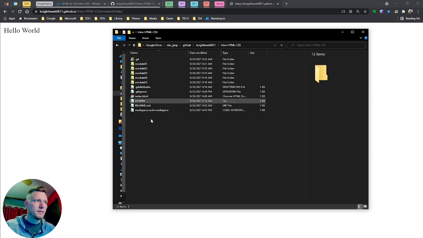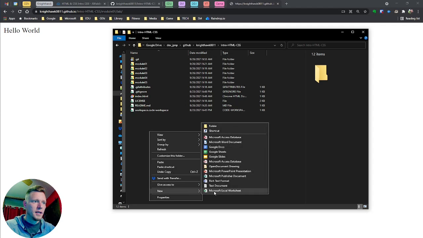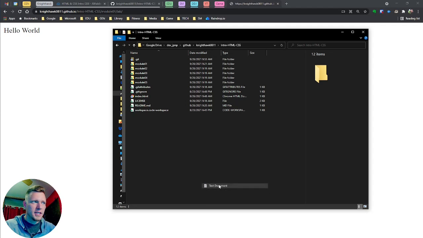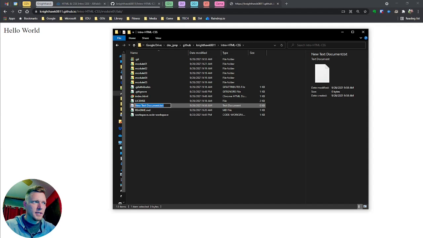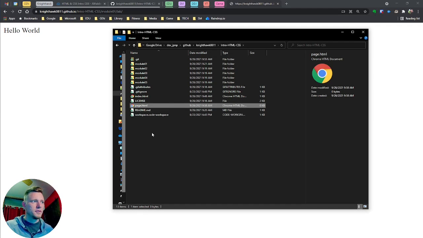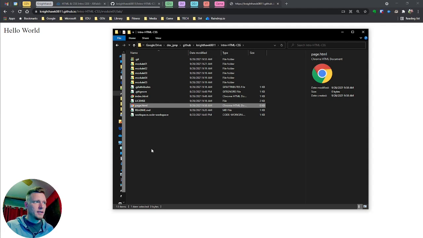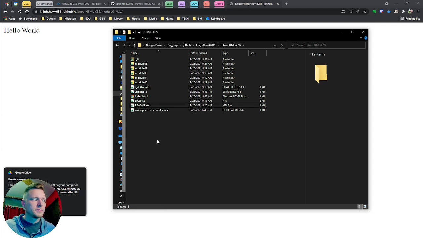if I wanted to create a new file, I could just do new text document and then change it from document.txt to page.html. It'll of course tell me, are you sure you want to change this? And yes, I want to change this. I could do that. That's an option. That's always going to be an option for you. Let me delete that. I don't actually want it.